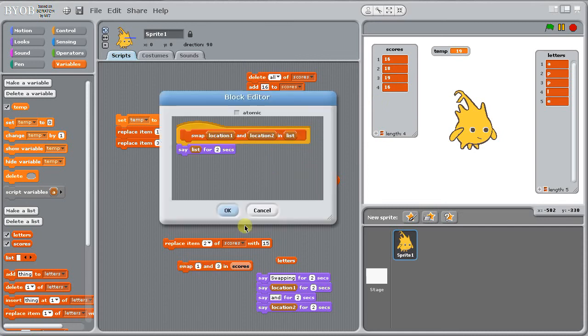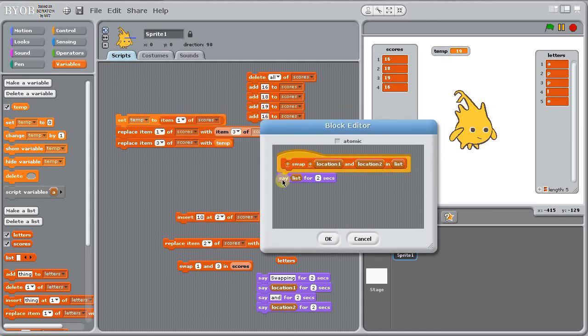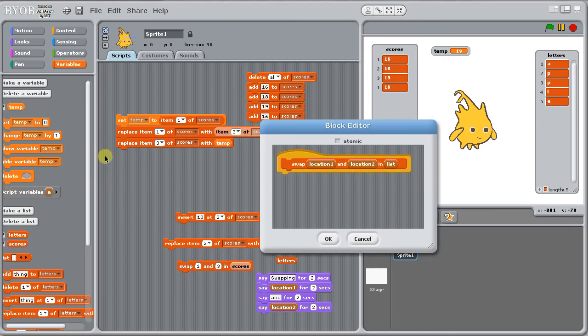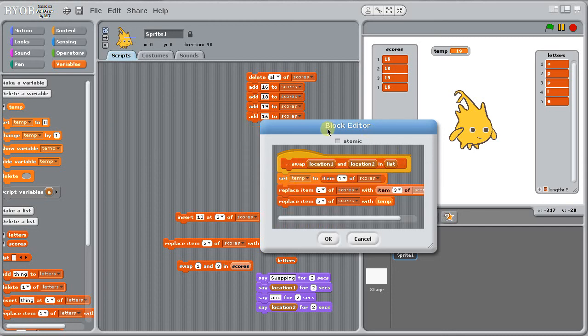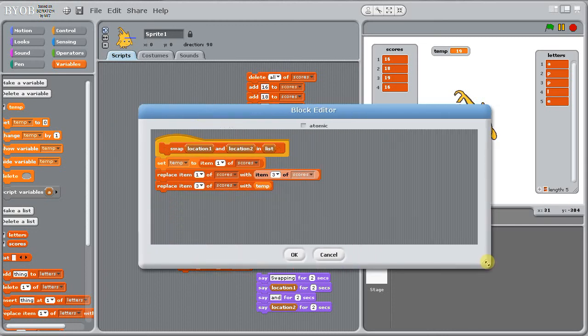So let's go edit the block. And I don't need to say anything. So we're going to set temp. Now the one thing to be careful of is when you're working out here and you move something in here, to make sure that it still makes sense. Now I don't always want to use item number 1 of scores. Right? What I really want, to make a generic version of this, is for that to just say location 1. So I'm going to move location 1 of scores, of whatever that is.